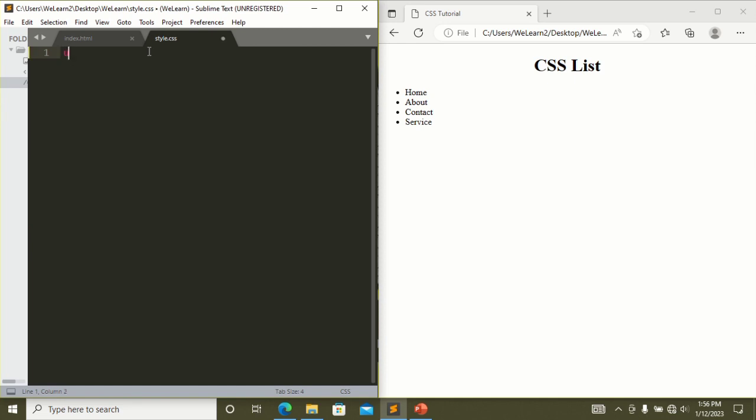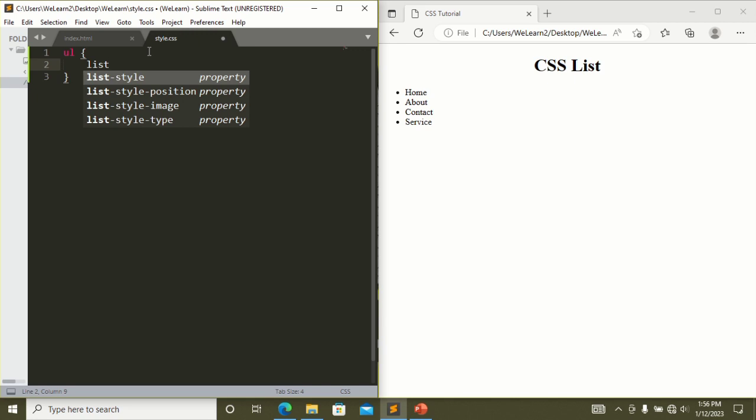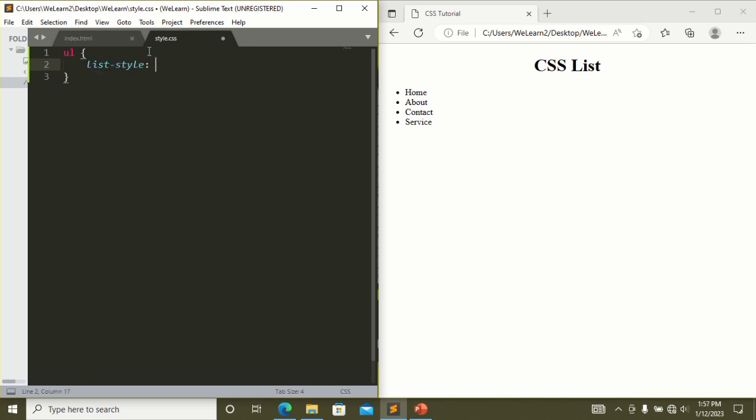First, let's select the UL. We can get rid of the dot beside each item. We can say list-style. That's the style of it. If you want to get rid of it, you can say none. You save, you refresh your browser, and see, they are gone.